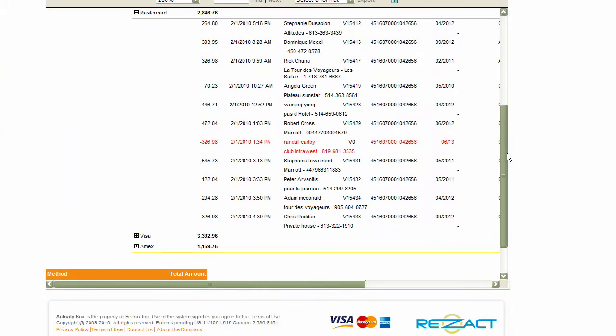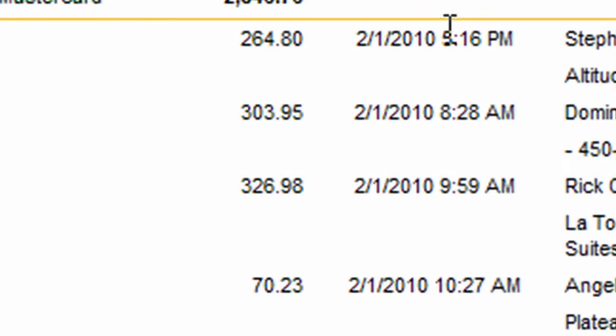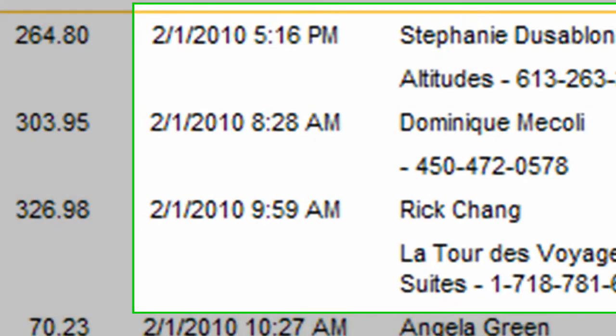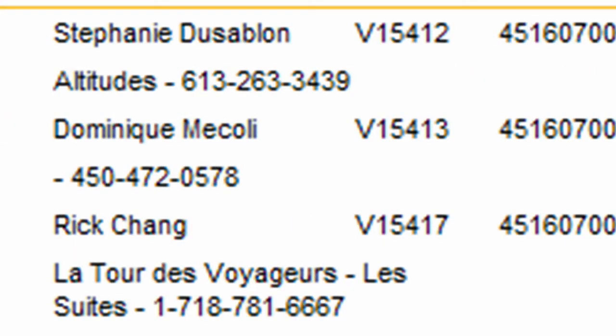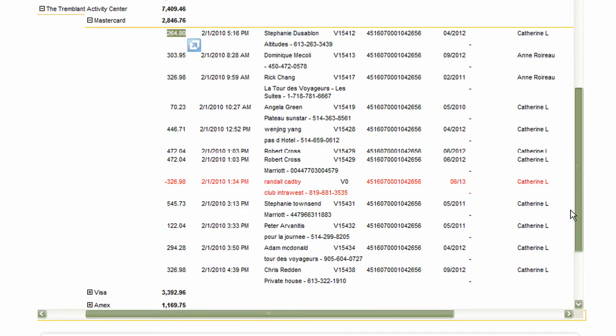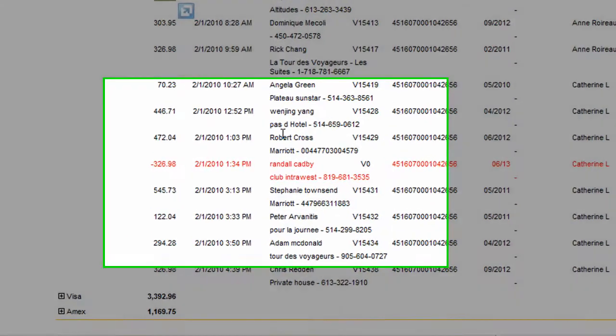By clicking on this little plus sign next to each payment type, I can get a breakdown, a list of all the reservations that I made, the name of the customer, the number of the credit card, the expiry date, and the amount that I should be charging that card, so that I can make sure that I reconcile with all the bookings that I've made and never forget to charge somebody.